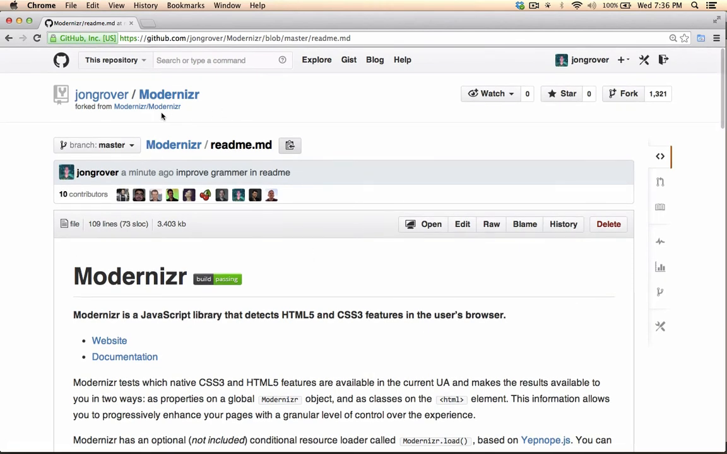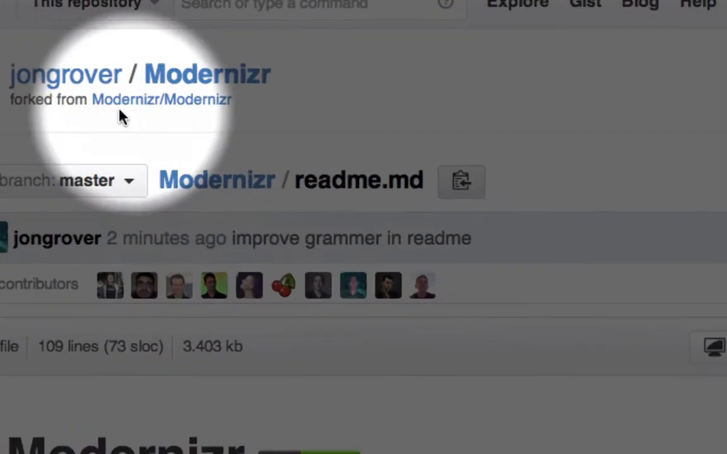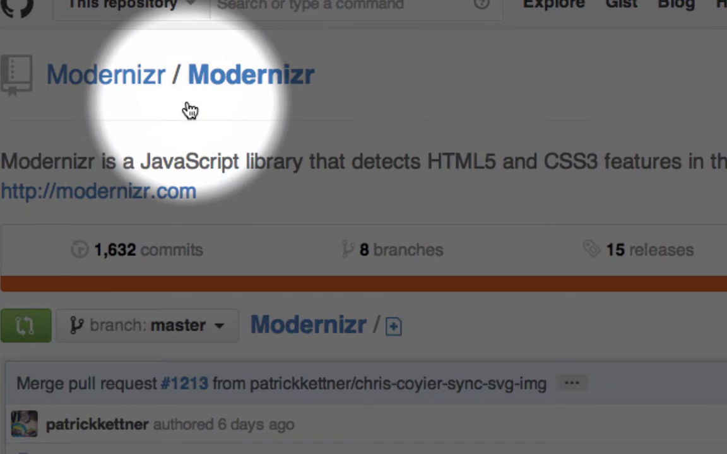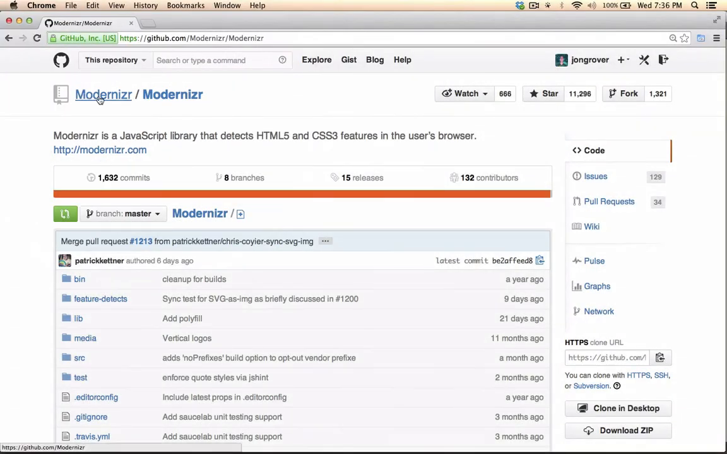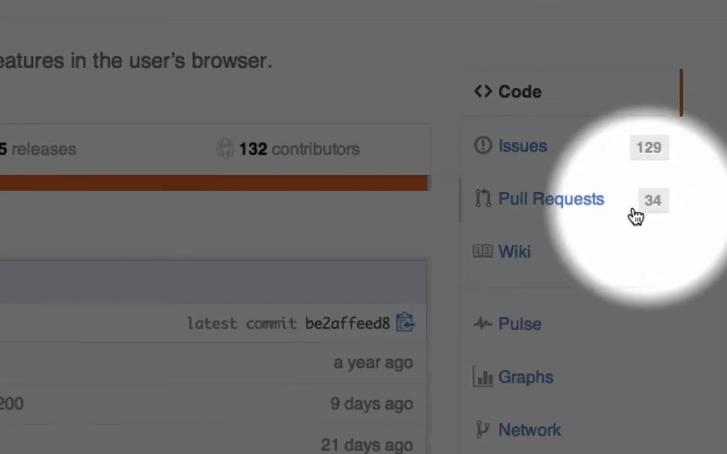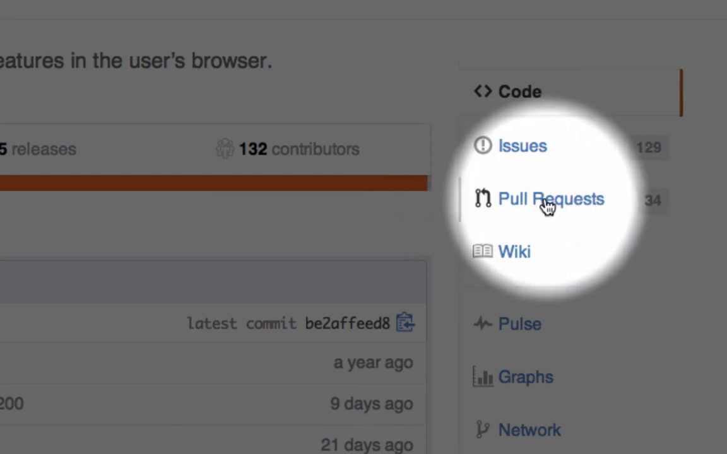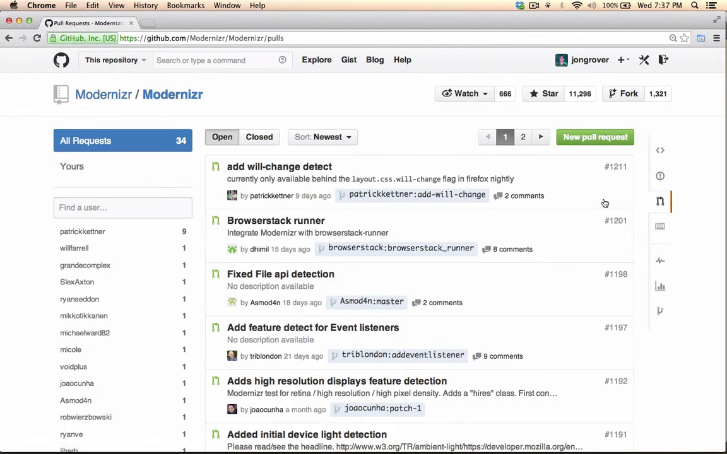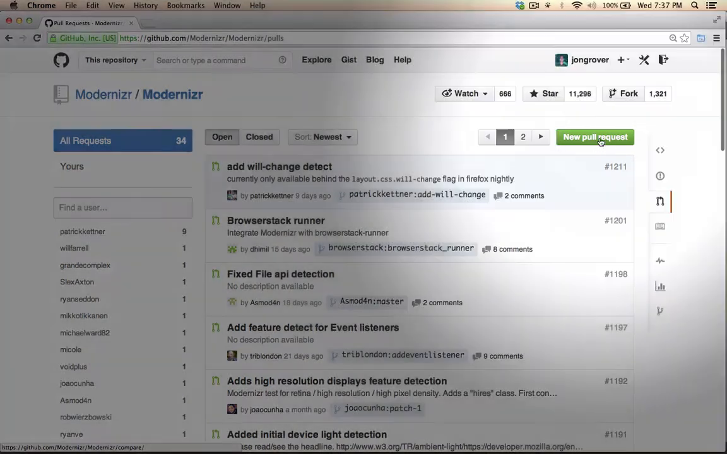So I can jump back over to the original forked repository here by clicking this link, which is just under mine. Okay, and now that I'm on their page that I had forked from, I'm going to submit a pull request. And the way you submit a pull request is you click this little button on the right hand navigation here that says pull requests. So I'll go ahead and select that. Okay, and then you can submit a new pull request by clicking this green button here, new pull request.